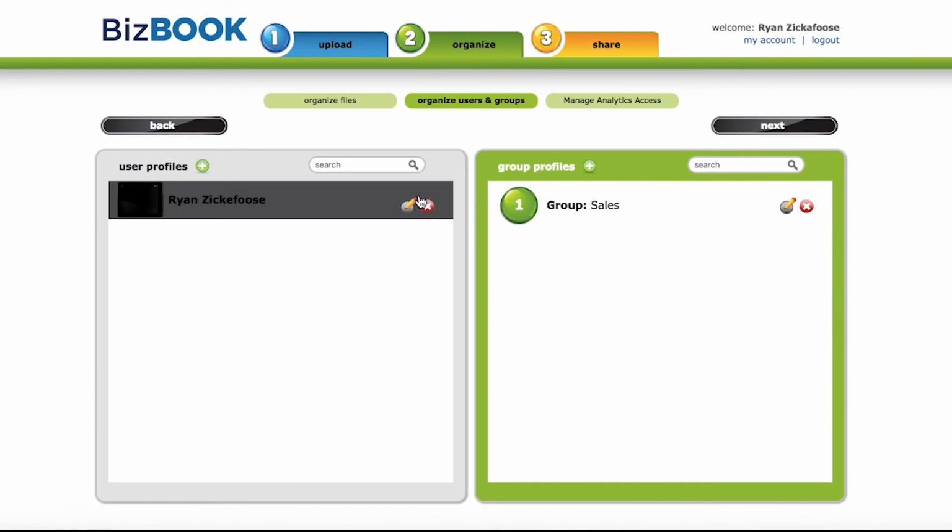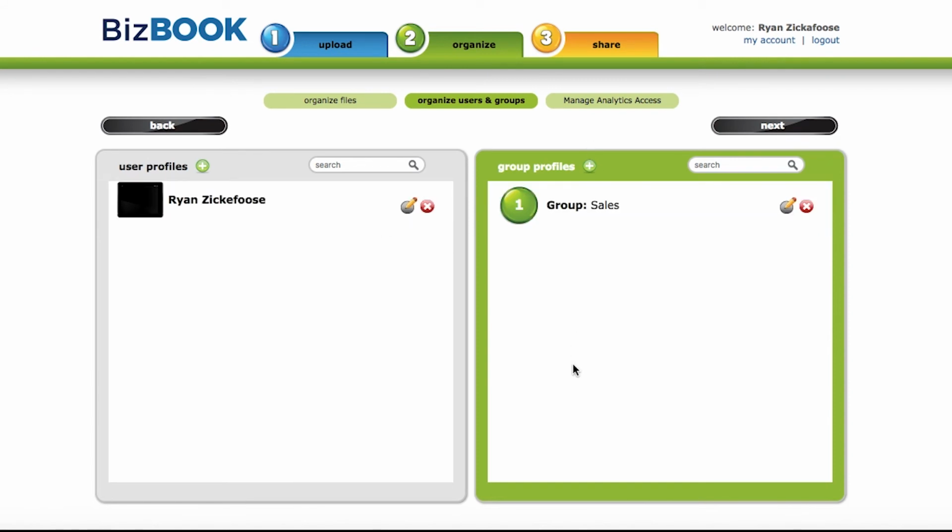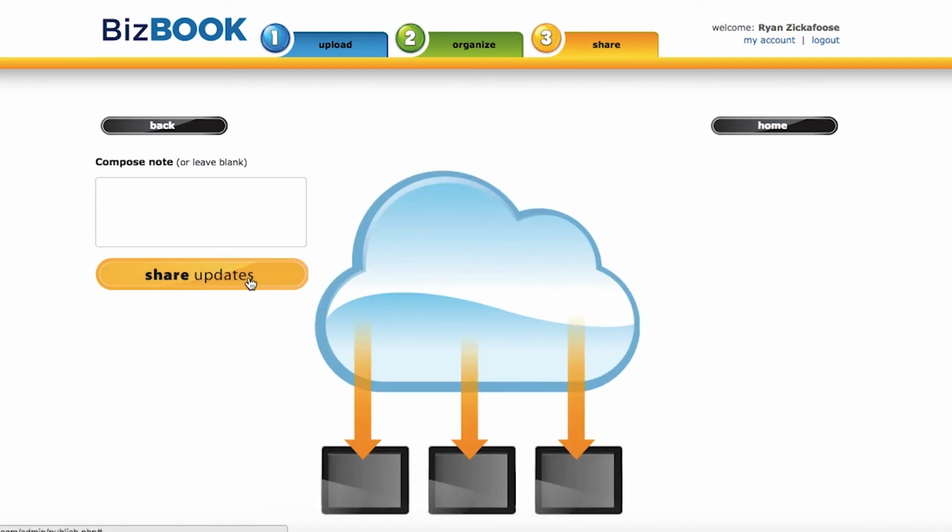From there, once your users and your group profiles are created and you're happy with how they are, you come over, as always, and hit share. Anytime you create a new user or a new group or create a new category and assign it to a group or user, you come over and you hit share updates.